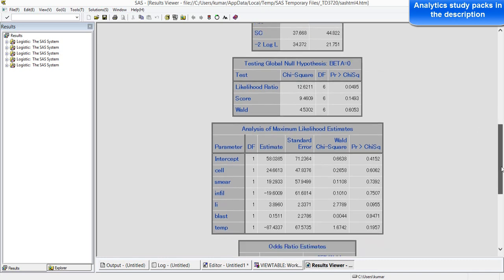And then testing the global null hypothesis. The global null hypothesis asks whether your independent variables, or the 6 features that you have given as the input, are contributing towards finding out the probability of someone being completely free of cancer or not. Global null hypothesis is important because if this is not satisfied, there's no point in going down and explaining things.